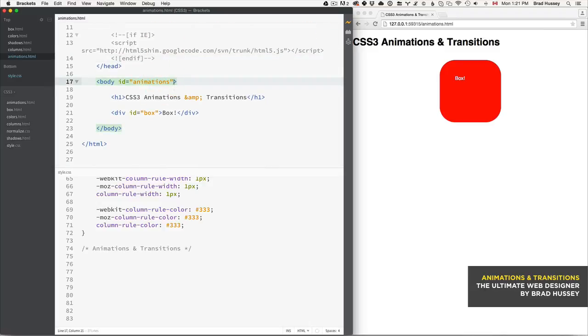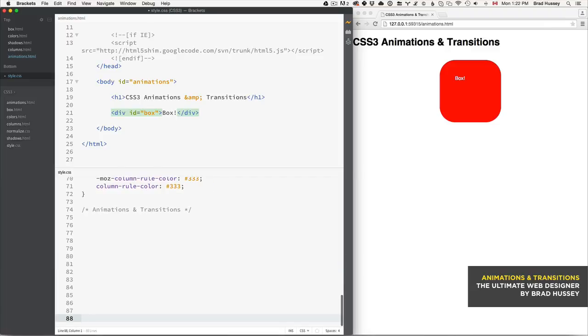Give the body the ID of animations. Add a level 1 heading, CSS3 animations and transitions, and give a div the ID of box. Because we already have those styles, you should already see that box hooked in there. We're going to start just by playing around with this box using animations. So jump into your CSS here, and I have a section here I called animations and transitions. Basically what we'll do here is I'll just show you how to create a simple CSS3 animation.